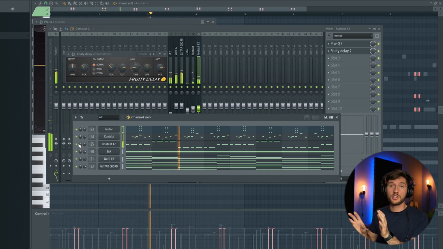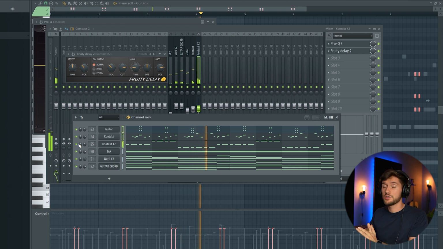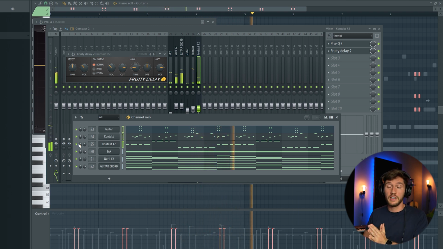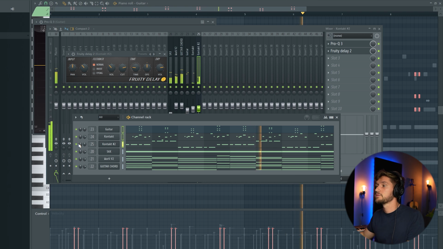Right now there's way too much going on, but you can use all these elements to create an arrangement, which will be really interesting.